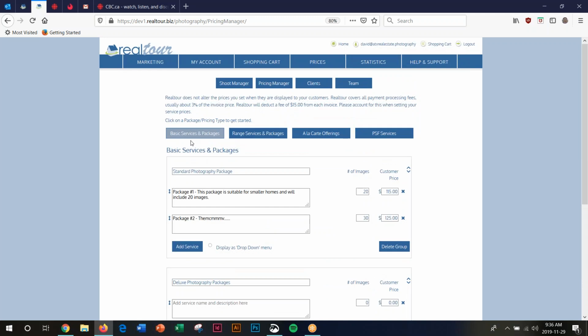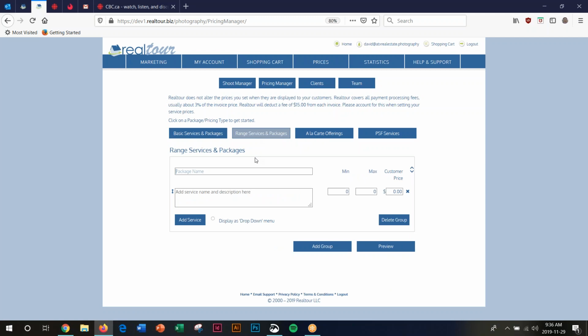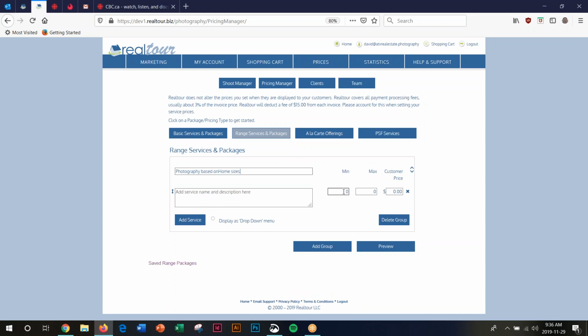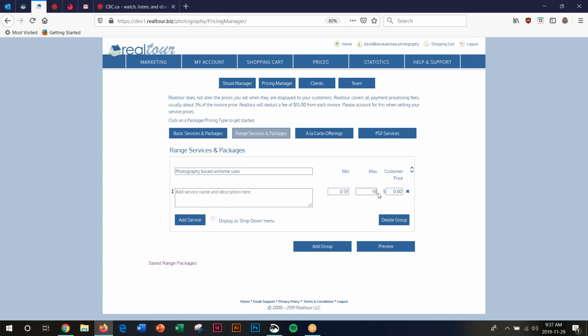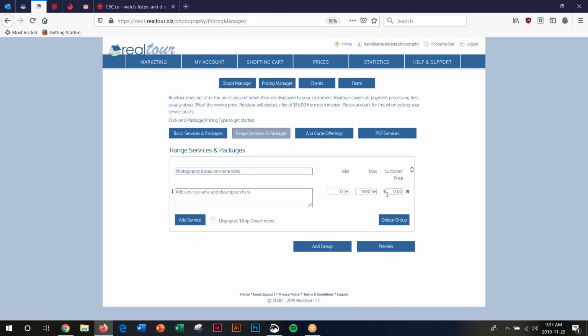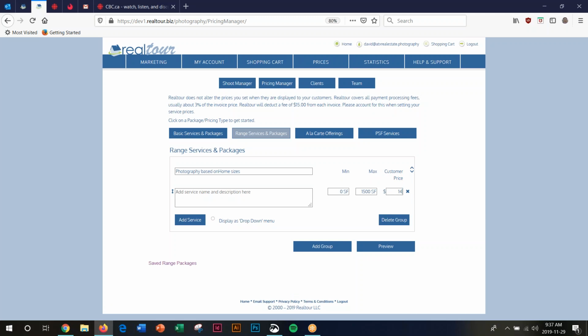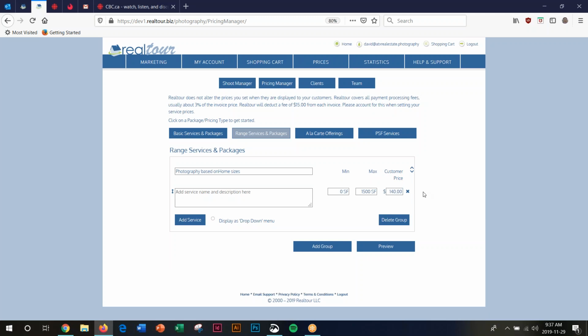So this is how you can set up your basic services and packages. So let's jump ahead to range services and packages. So same idea. I can give my package a name. So maybe I've got photography based on home sizes, right? And then I can type in a little description. And then I might say these packages are for homes that are from 0 square feet up to, let's say, 1,500 square feet, okay? And I can put in whatever I want to charge. Let's just say $140. Okay, there we go.